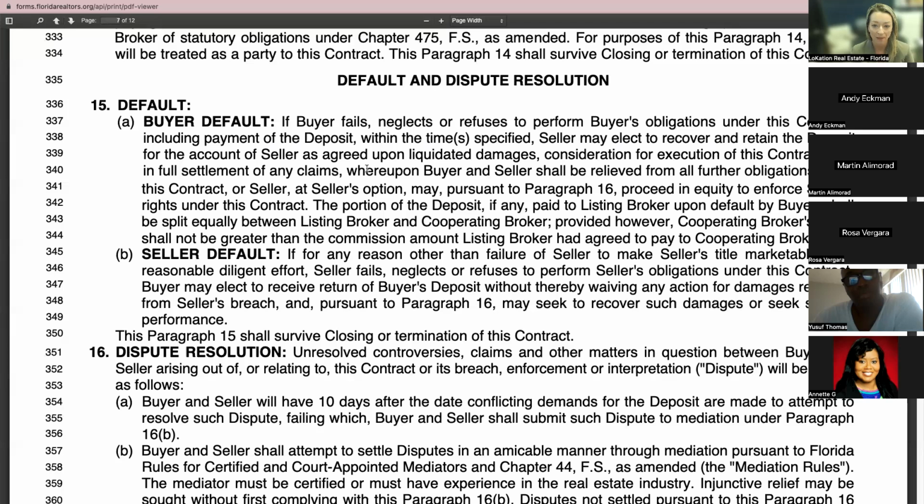So there are some things in here. It says the seller may elect to recover and retain the deposit for the account of the seller as agreed upon liquidated damages in consideration for executing this contract and in full settlement of any claims, whereupon buyer and seller shall be relieved from all further obligations under this contract.